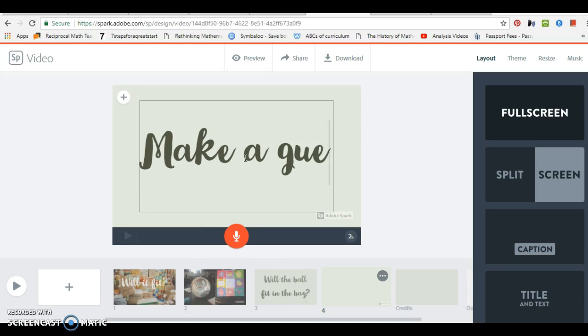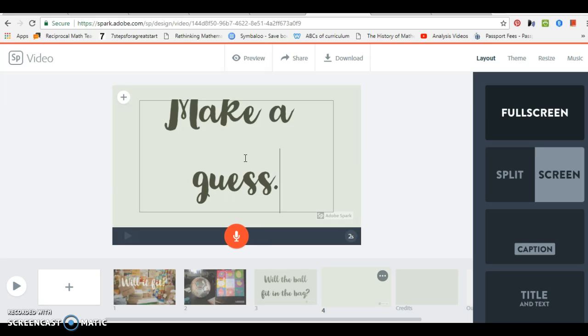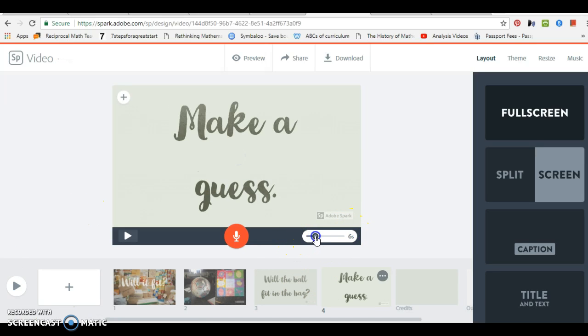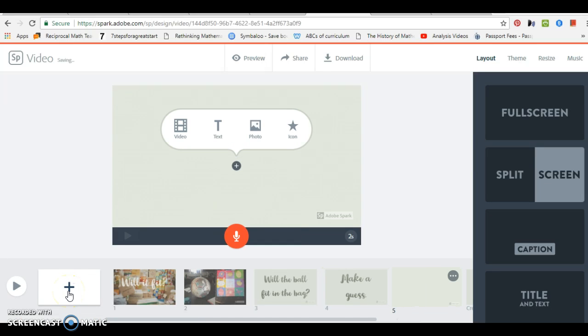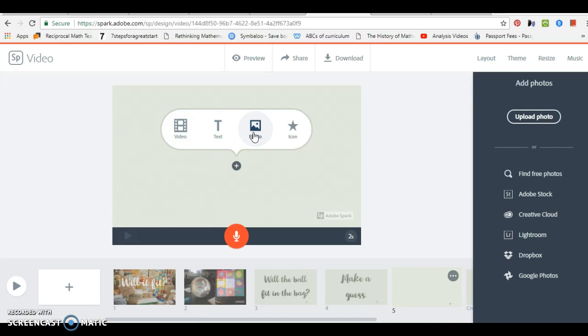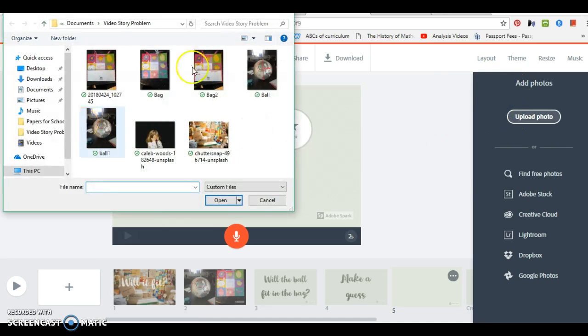Make a guess. Okay, we'll make that a little bit longer. All right, so now I'm going to add the measurements. So now we want to add the measurements so we can actually make a more educated guess. So I'm going to add the ball.